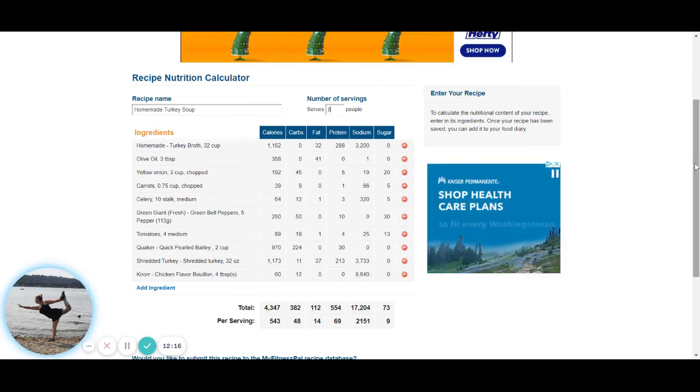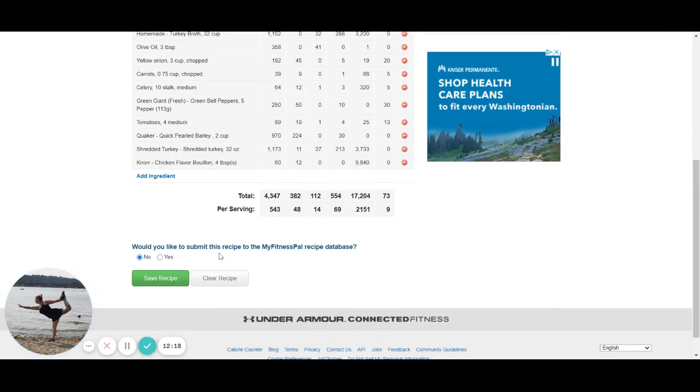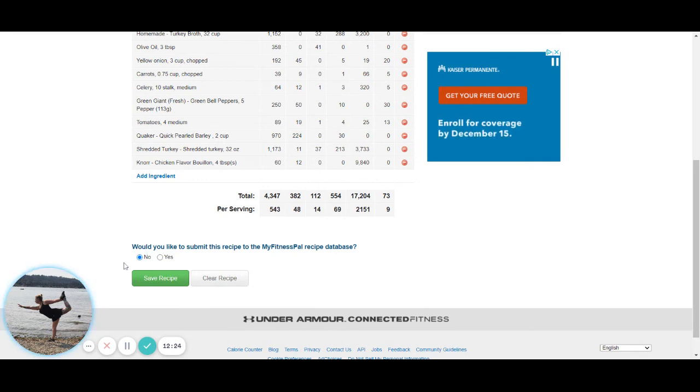So then we are going to go down here. Would you like to submit this recipe to the MyFitnessPal database? I usually say no, but you could definitely say yes if you'd like. If you're putting in a recipe that you're going to change, you can clear the recipe, or you can save the recipe and change later at any time.